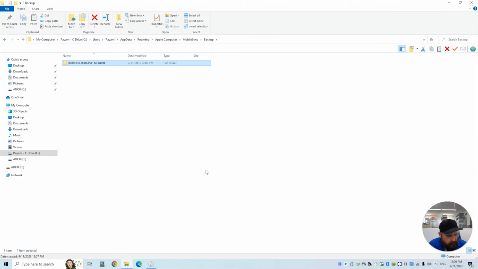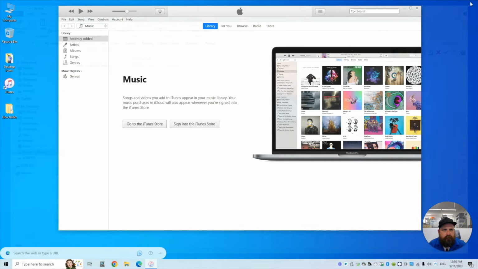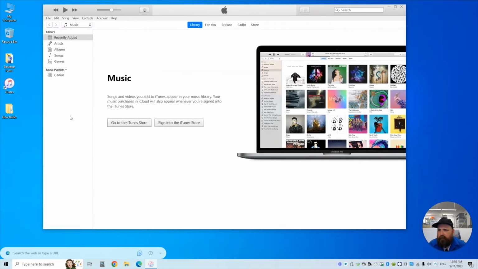All right, so the backup transfer has completed. As we can see in the backup folder we're in, we do see our backup, so we know it has completed and it is on the hard drive. So we can close this window and open up iTunes.